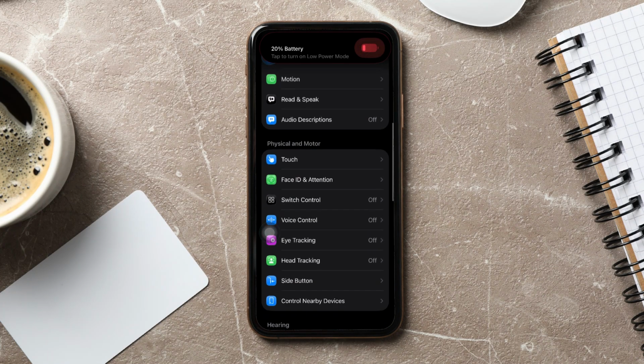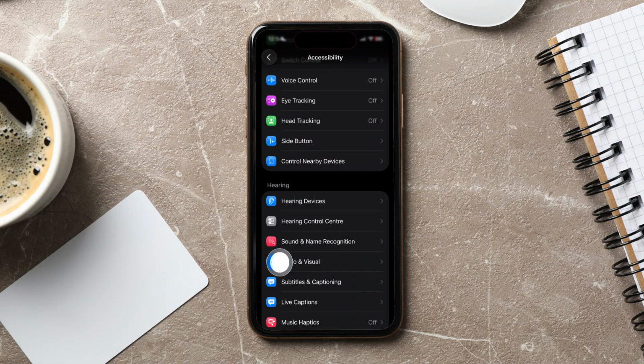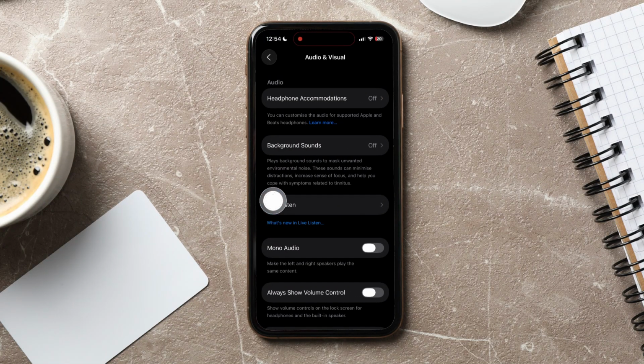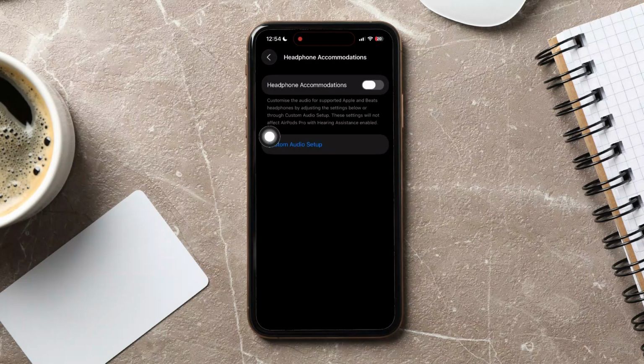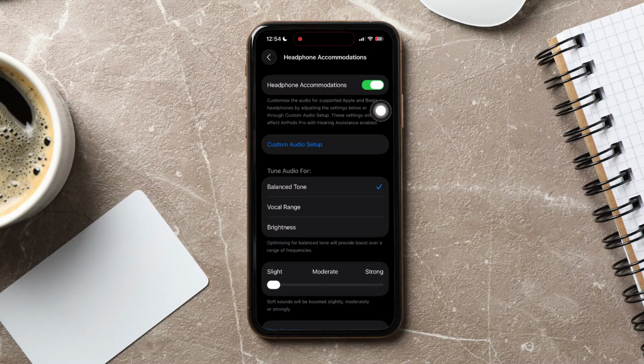Scroll down to the Hearing section and tap on Audio and Visual. Then, go to Headphone Accommodations. On this page, you can customize the audio for supported Apple and Beats headphones by adjusting the settings below or through Custom Audio Setup. Here, turn on the Headphone Accommodation switch at the top.